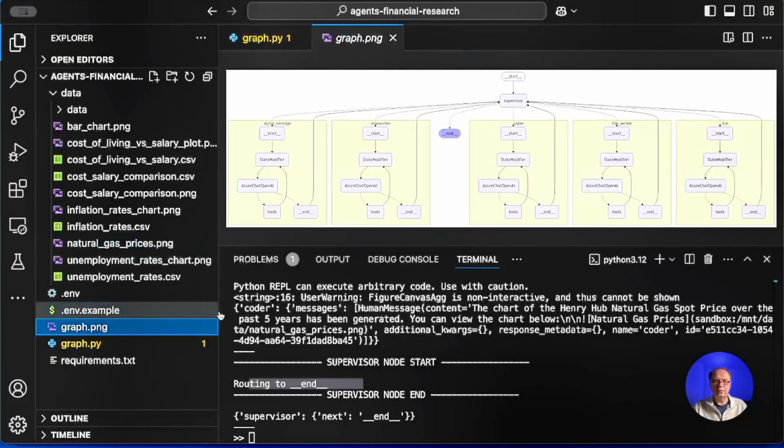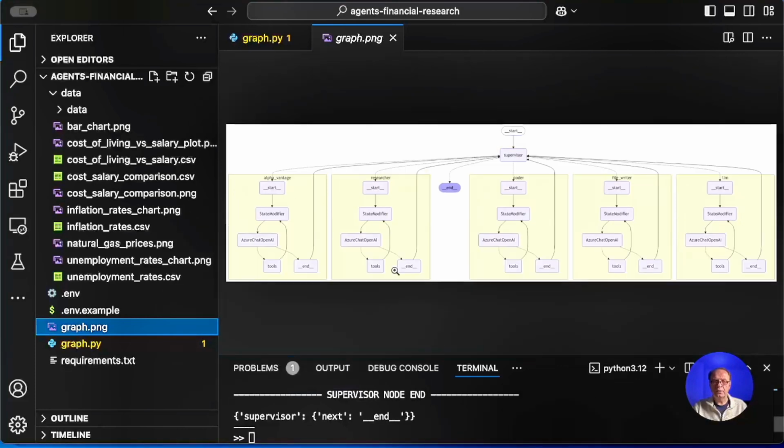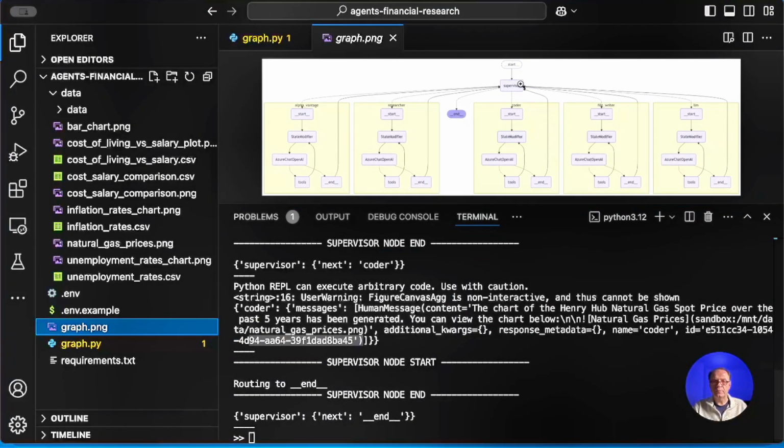Let's take a look at our graph and see how it's growing. Sure enough, now we have the Alpha Vantage, the researcher, the coder, the file writer, and the LLM, 5 tools that are being managed by the supervisor.